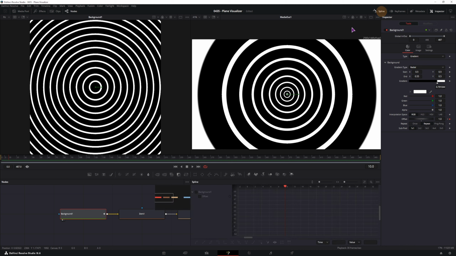Go to the spline. With the node selected, you can go to the 3 dots to see only selected tools. Click on the offset. You can click on zoom to fit. Click on this box to select both points and click set relative. And this will make it continuously loop.